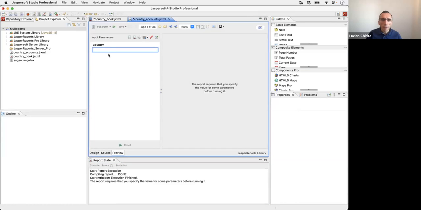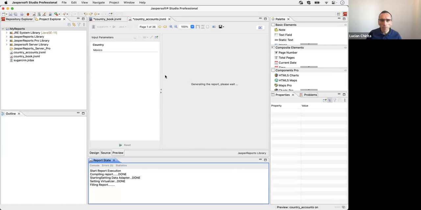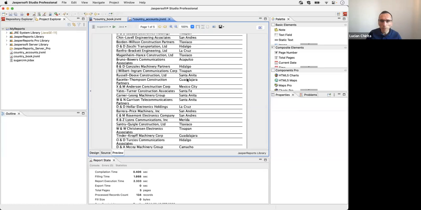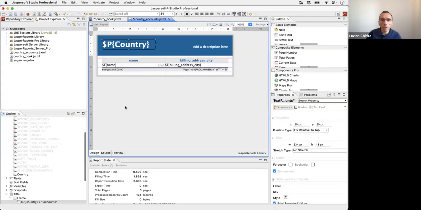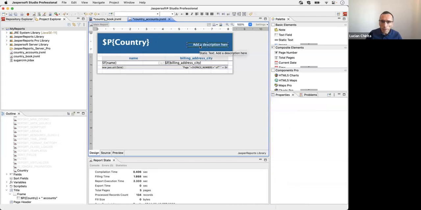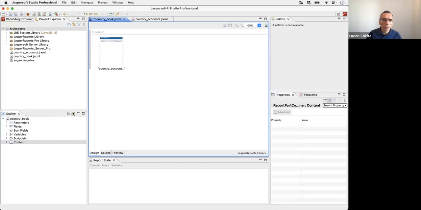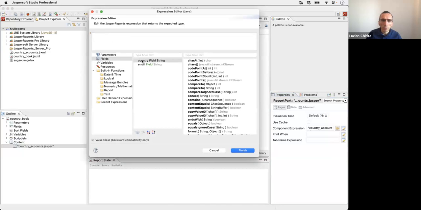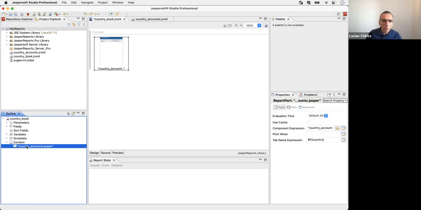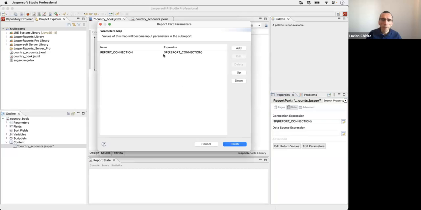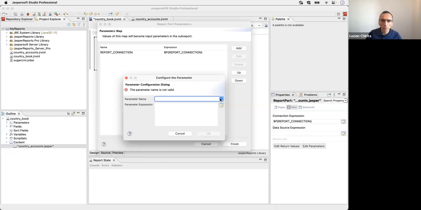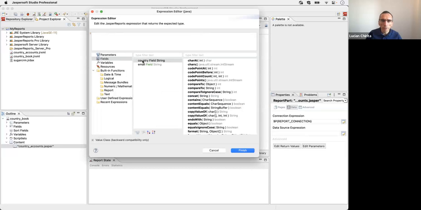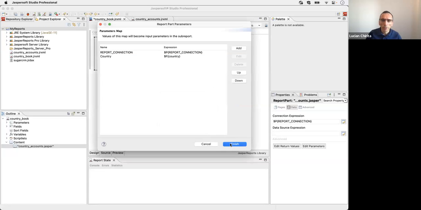Okay, let's preview the report again and verify that, let's say, for Mexico, we only see accounts from this country. Okay, it seems to filter the records based on the parameter. Let's delete this because we don't have anything to add there. Okay, and now if we go back to this book report, let's also fill in the tab name. So we are going to use this country name. And we also need to make sure that we pass the current country as a parameter to the subpart. So we are going to pass the country field from the main report to the subpart.